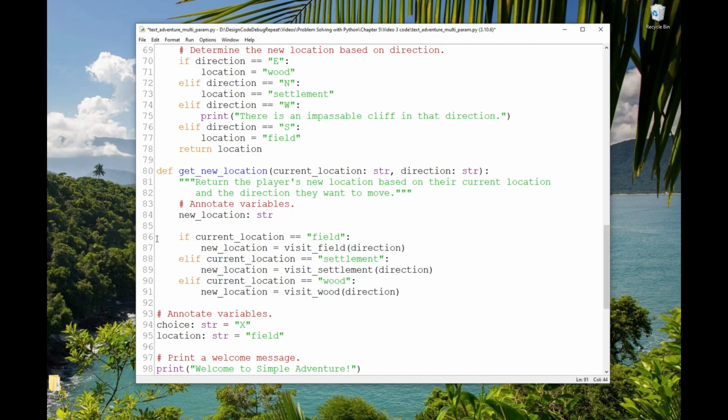So the structure of this code is the same. If the player is in the field, ask the visit field function where they're moving to next by giving it the direction the user wants to move and assigning its return value into a variable. But the variable names are just different here in this getNewLocation function because I've given them names that make sense here. So I've rewritten the two elifs as: elif current location equals settlement, new location equals visit settlement direction; elif current location equals wood, new location equals visit wood direction.